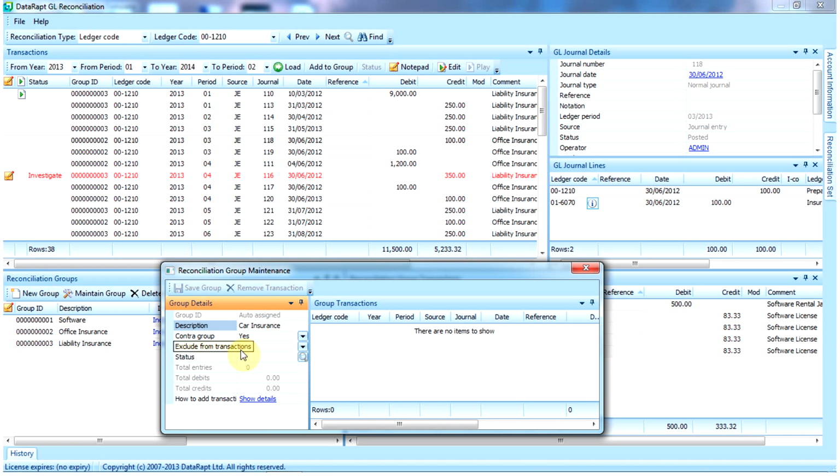When adding a group, you can specify whether the group is a contra group, which will then disallow the group being added unless the credit and debit transactions equal each other. You can also select to exclude transactions you add to a group from the list of transactions, but regardless of this setting, you can still choose to include or exclude them at runtime. You can also add a user-defined status to the group, and any transaction then added to the group will automatically inherit the status. For the moment, I'm going to leave that blank.